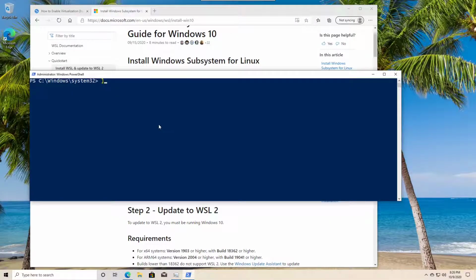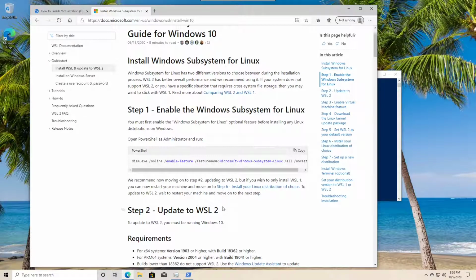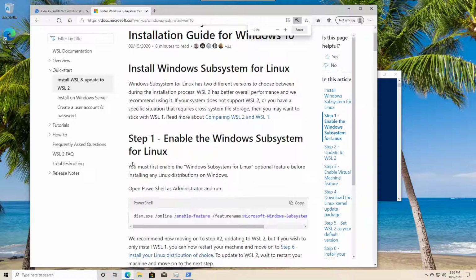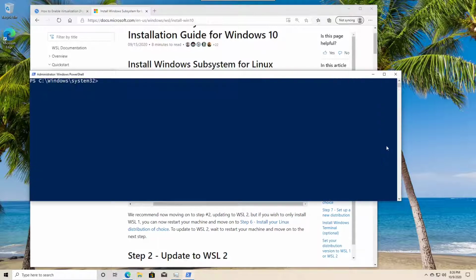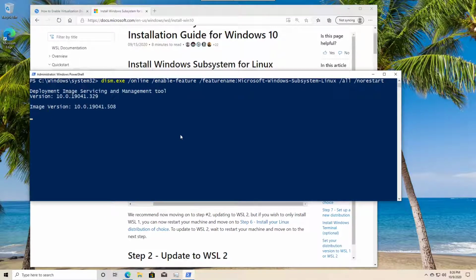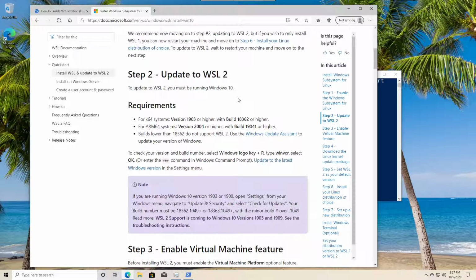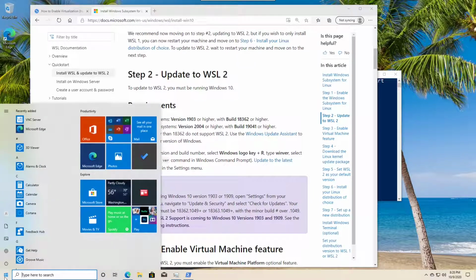So I went ahead and increased the font size so it'd be visible. Let's increase the font size here as well. And just go ahead and copy this command. Control C, Control V. So we've enabled the feature for Windows Subsystem for Linux. That's the first step.